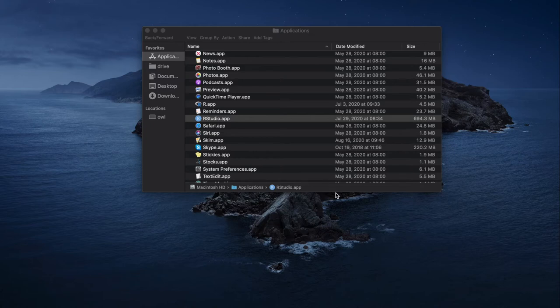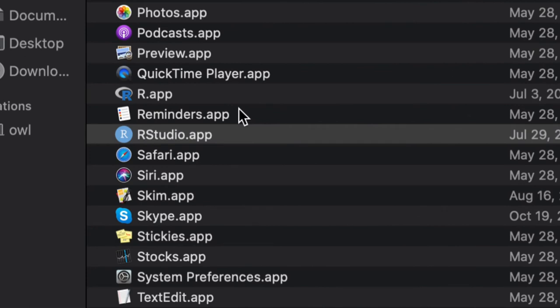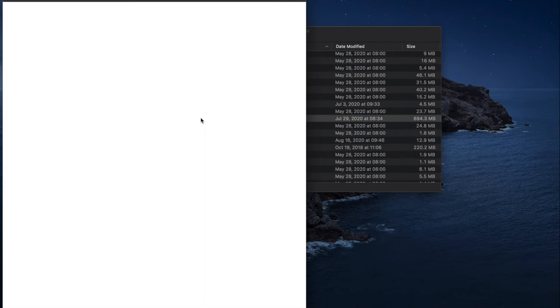Hey all, this will be a quick video about getting started with R Markdown within RStudio. So let's remind ourselves that when we're working with RStudio, this is the one we will want to open, not just R, but RStudio. So we'll double click there, whatever operating system you're dealing with.